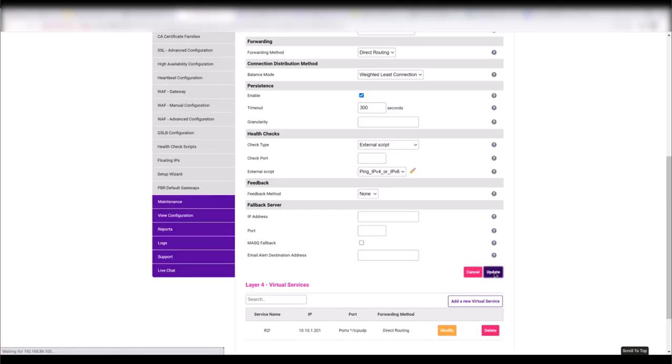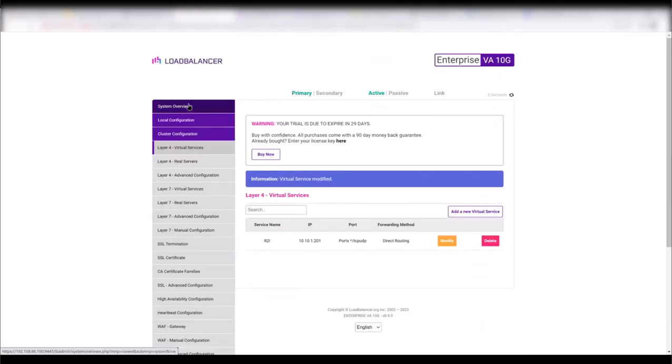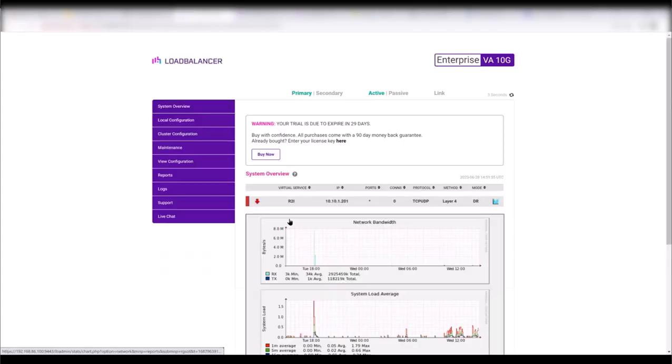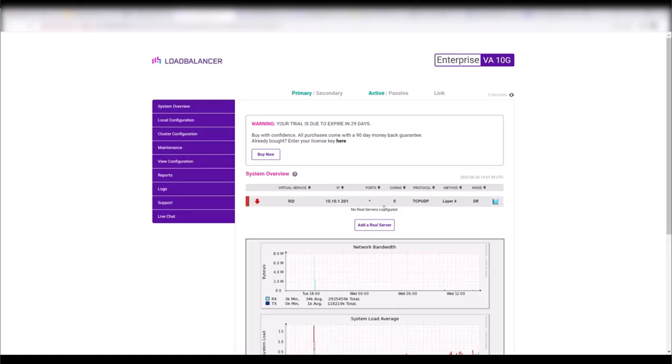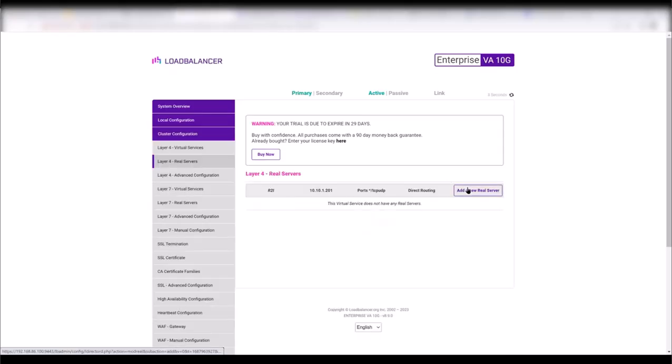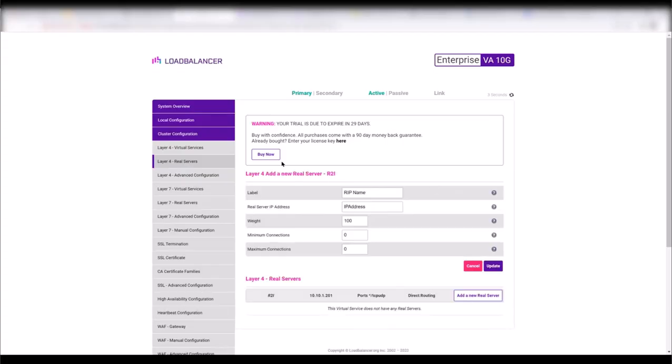So after clicking update, that will be our VIP created. As you can see, it's already here. As we do not have any real service at this moment, it will report as down. So let me just quickly fix that. So we will add a new real server. So this can be done either from the system overview or just here from the left menu.